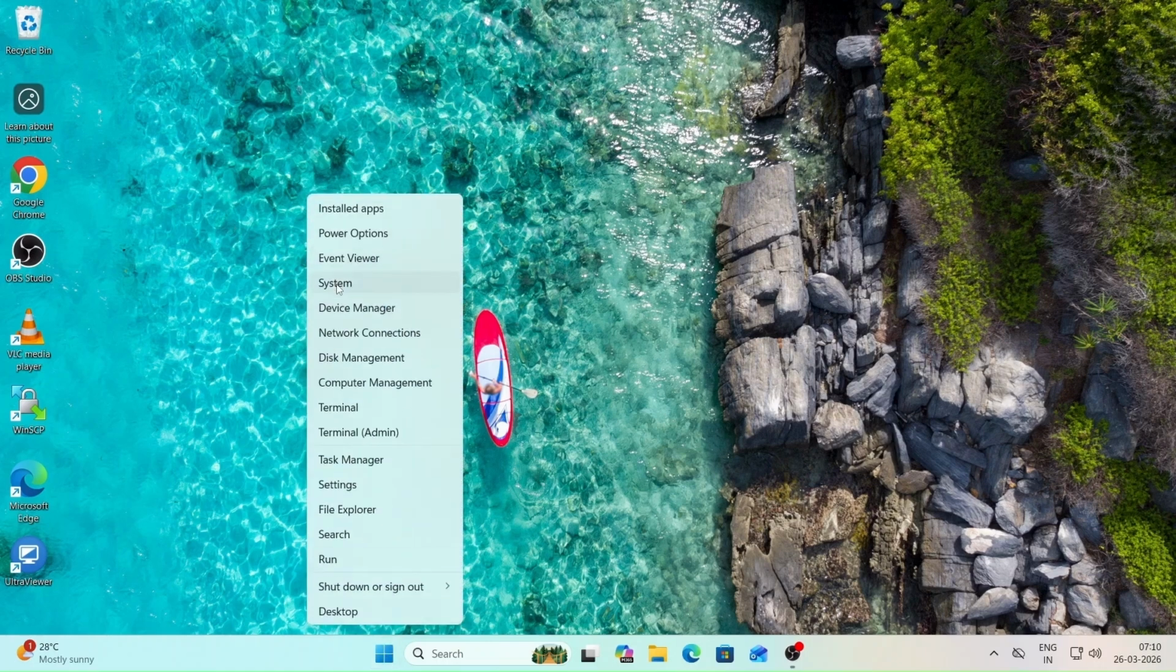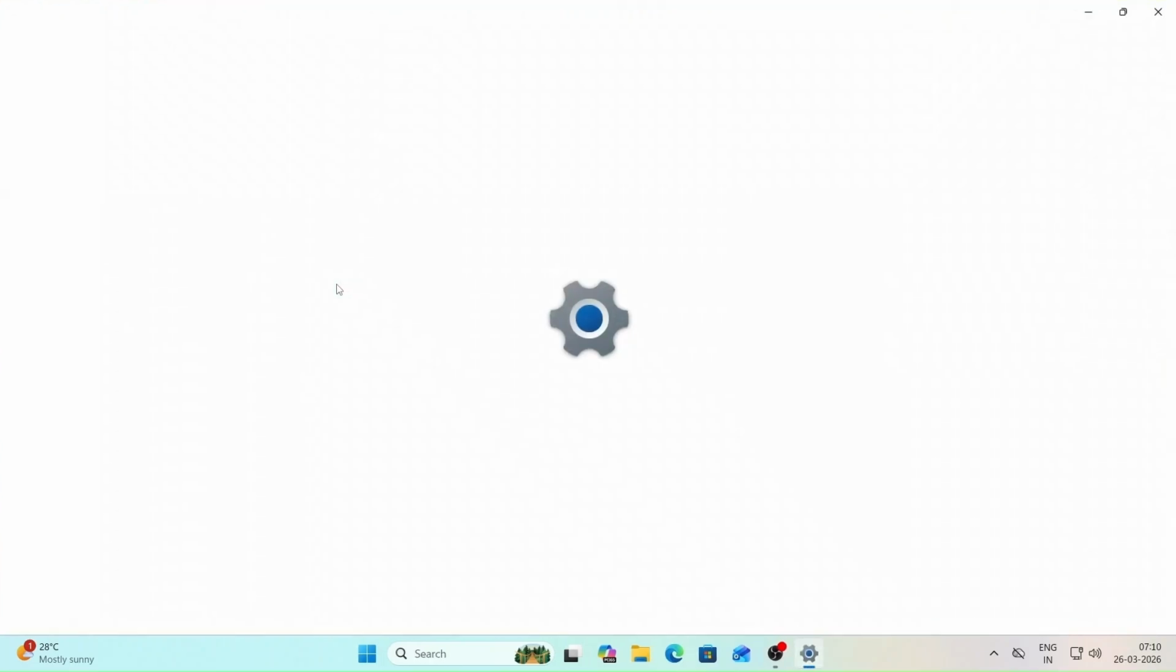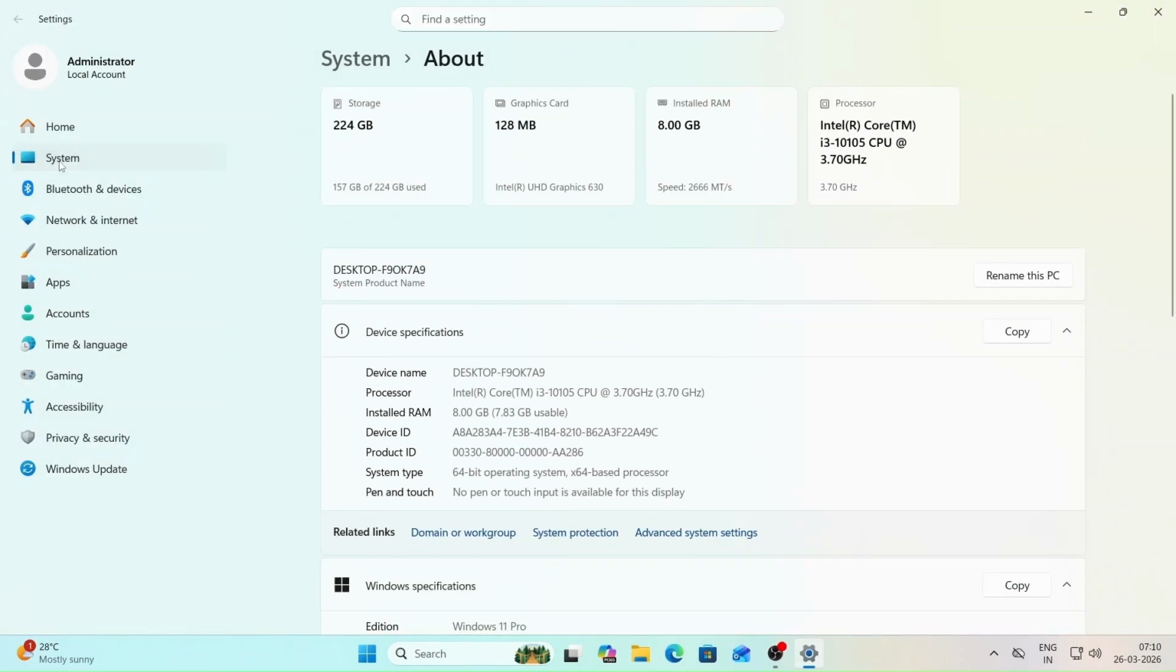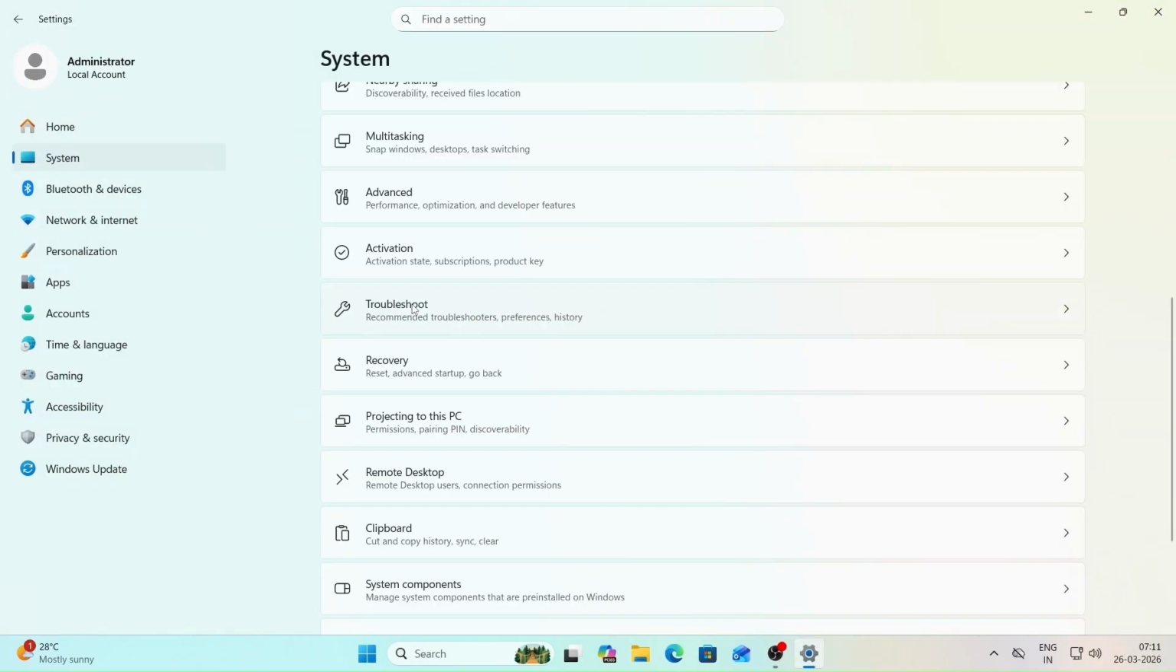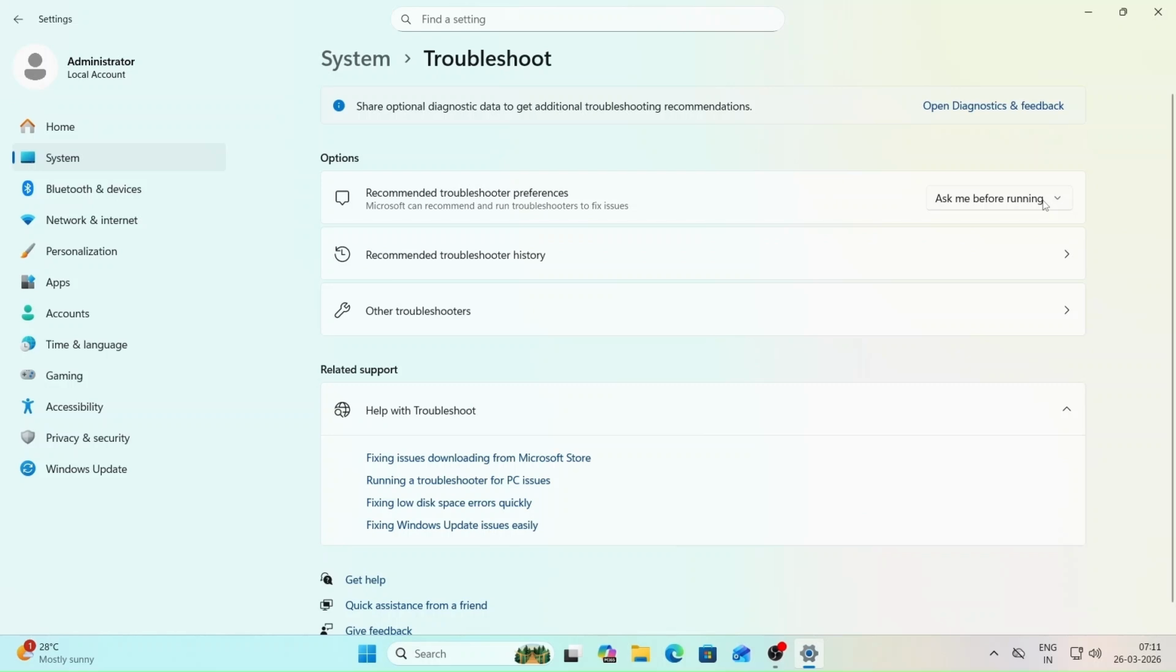Select System in the Start menu. Select System again here. Then click on Troubleshoot. Here we have an option called Recommended Troubleshooter Preferences. Windows 11 operating system issues are detected by the operating system itself, and we can provide suggestions to fix them.